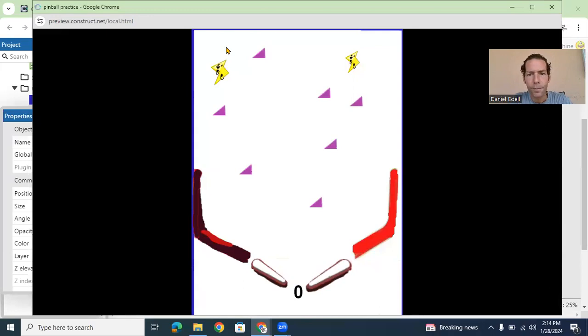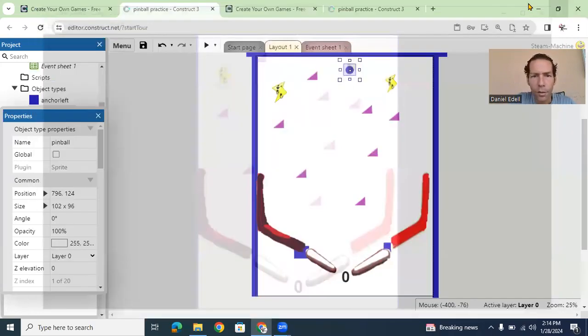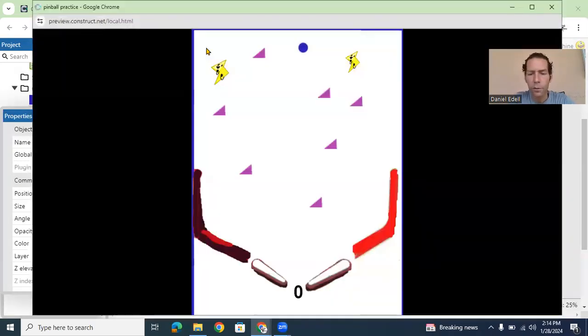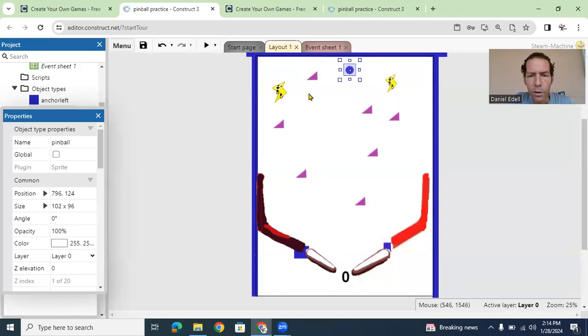Uh-oh. Let's restart it. I'm going to show you one more code. And I should have moved it. No, I got it. So every time it's hitting the deflectors now, it's getting points, as you see in the bottom. Cool. All right, so we have that going on.